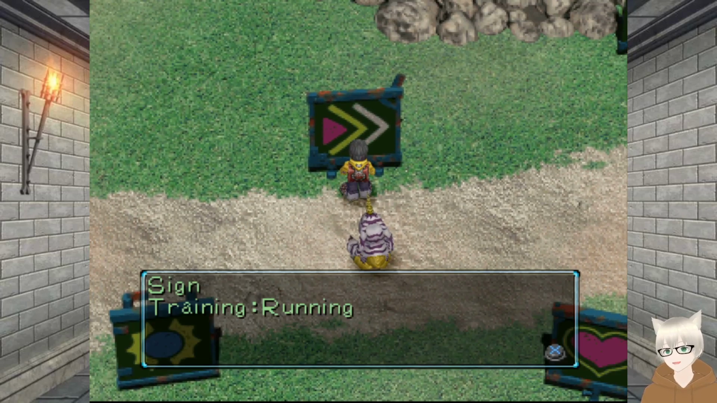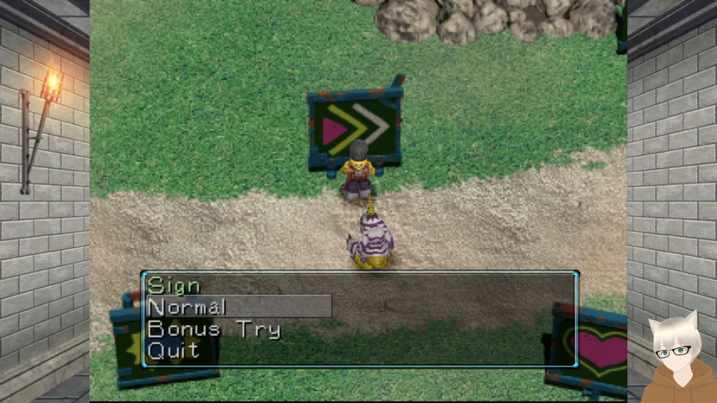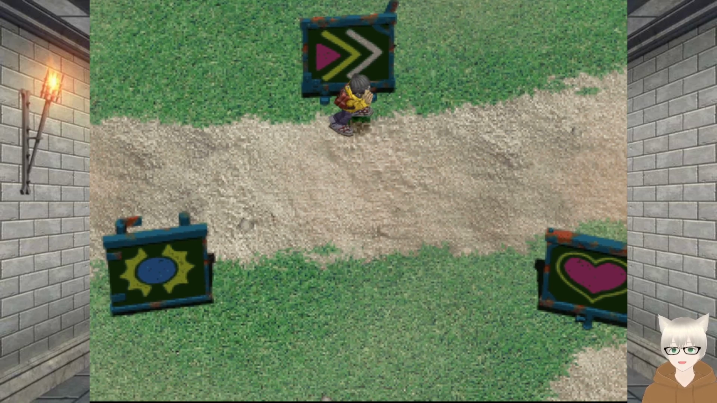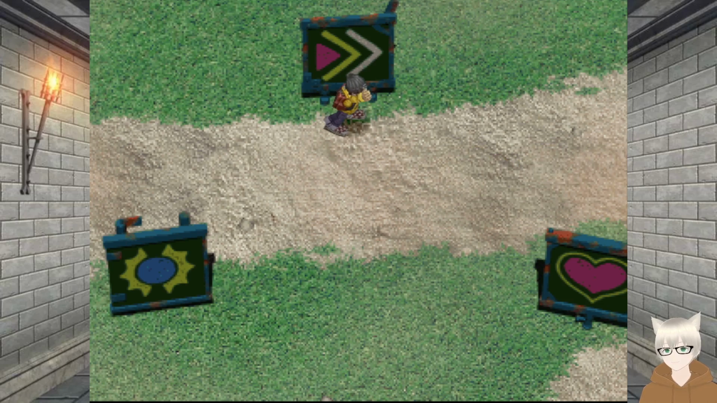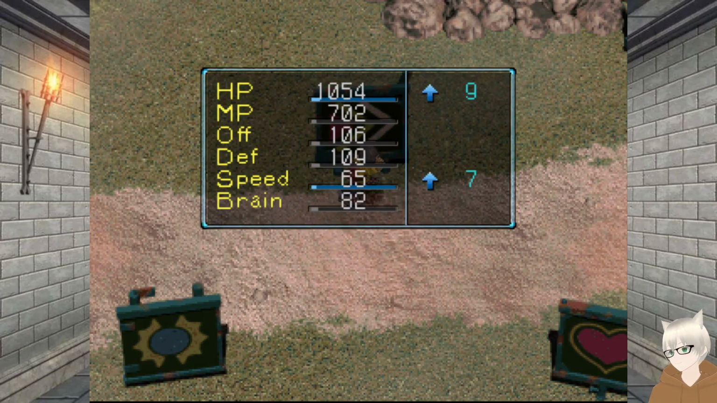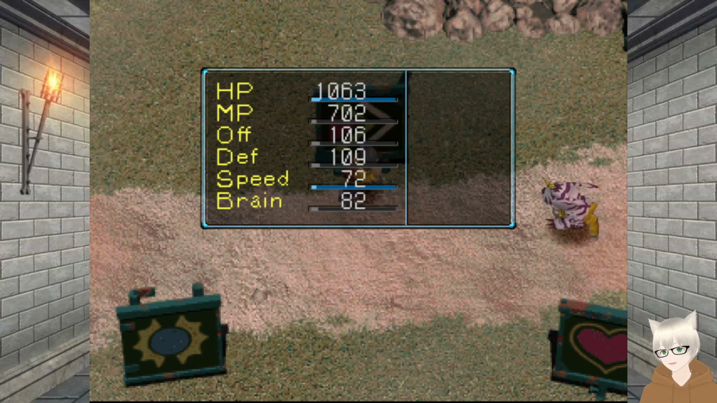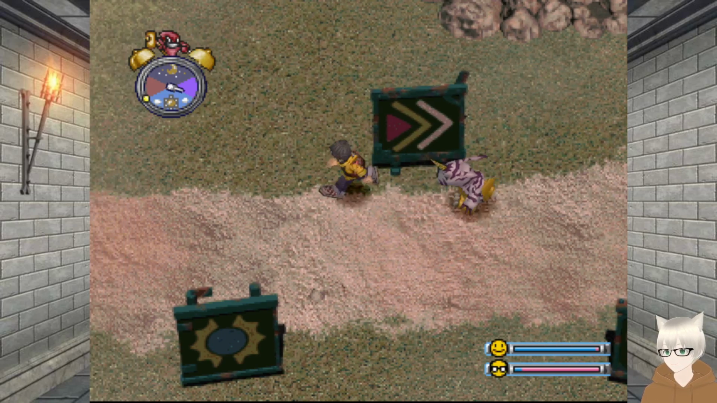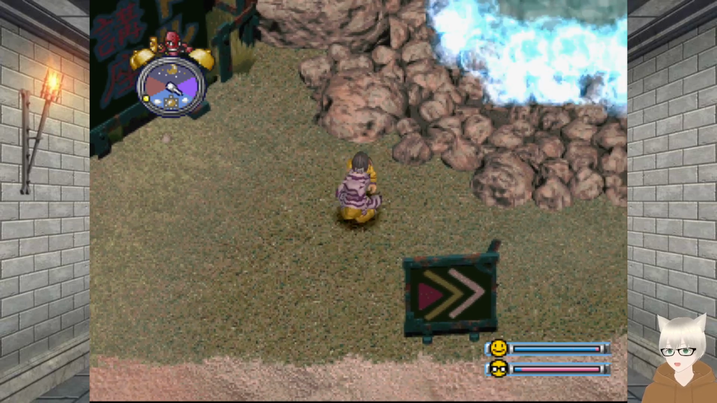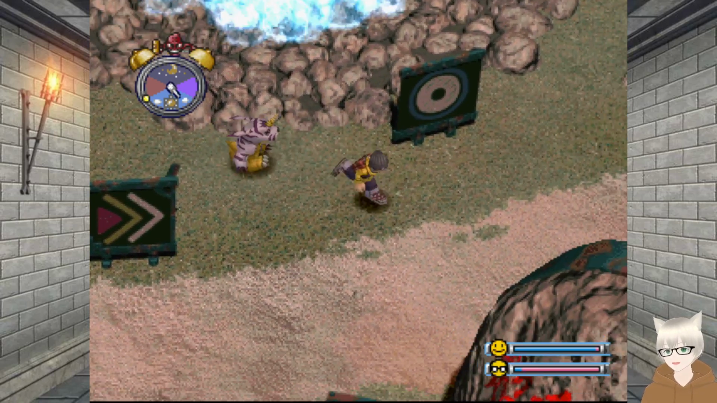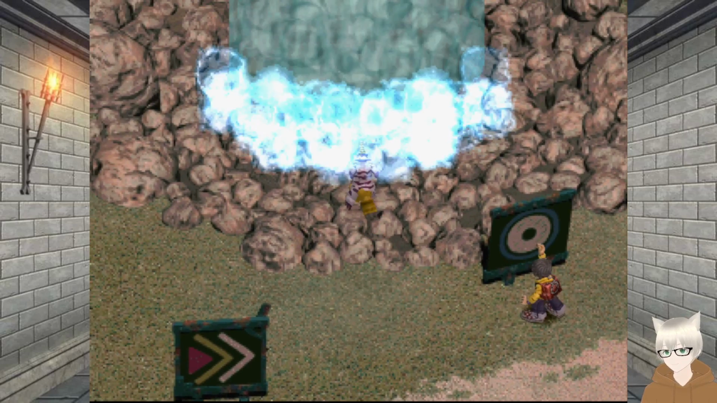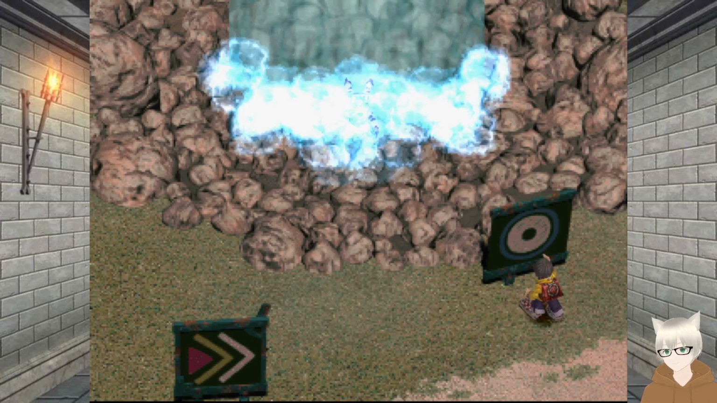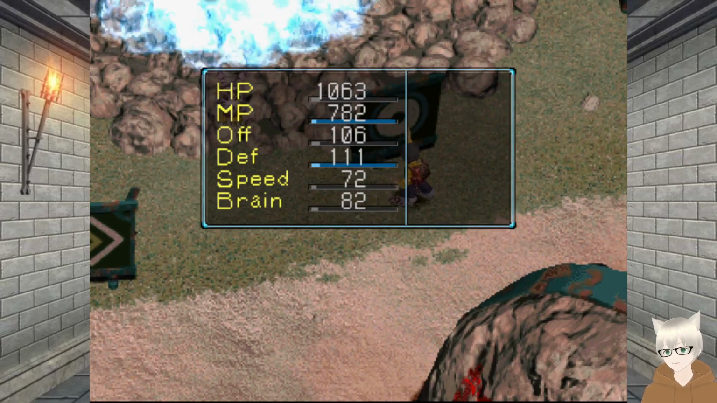This is running. Normal. So you essentially run off screen, and then it comes back. So this increases speed and HP. And then we have Waterfall, which is like the Zen training, which increases mana and defense.